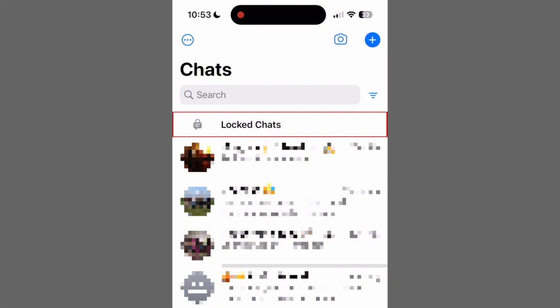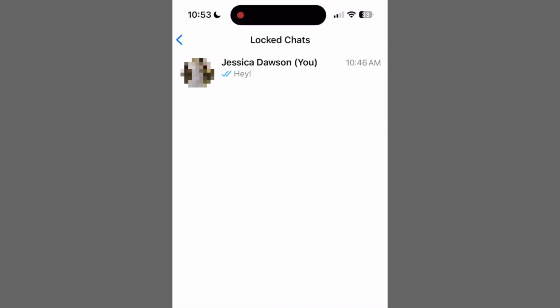To access a locked conversation, simply tap Locked Chats at the top of your list of conversations, and after verifying with Face ID, you'll be able to see any chats you've added to the locked folder.